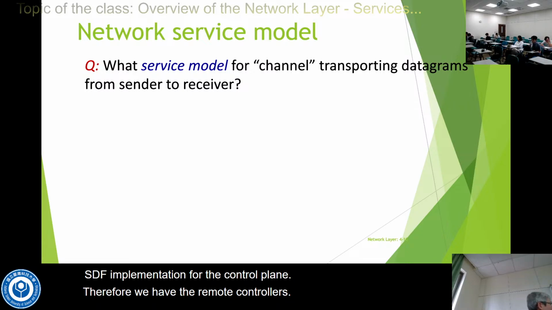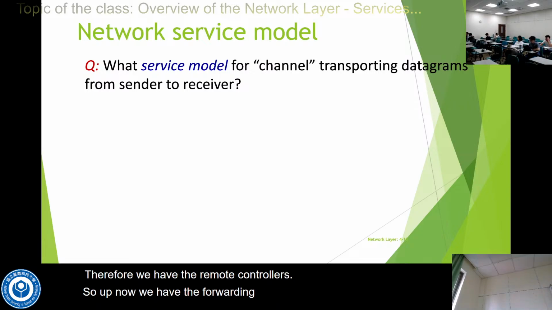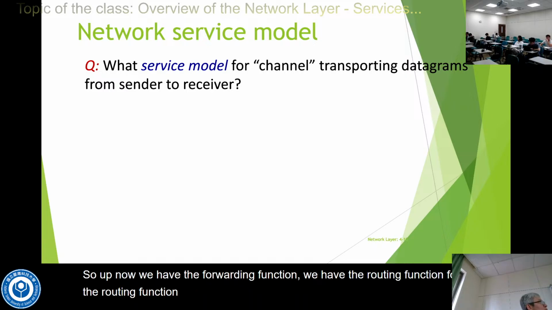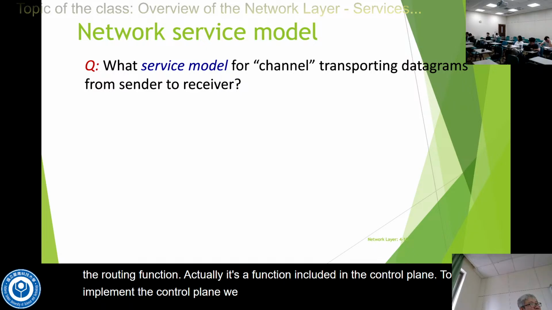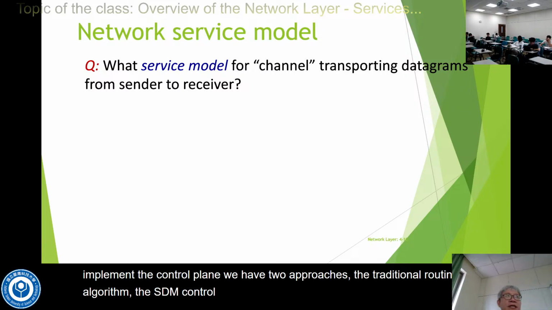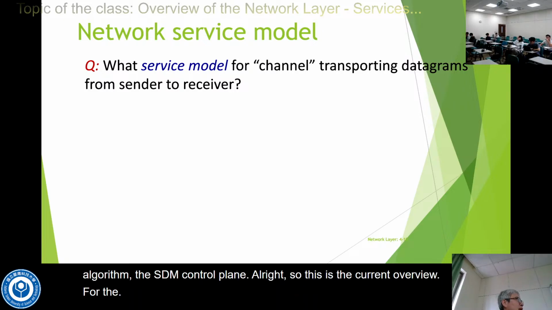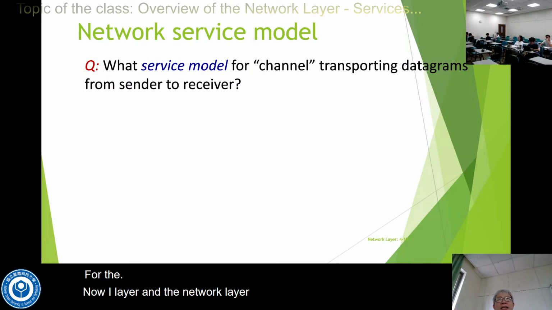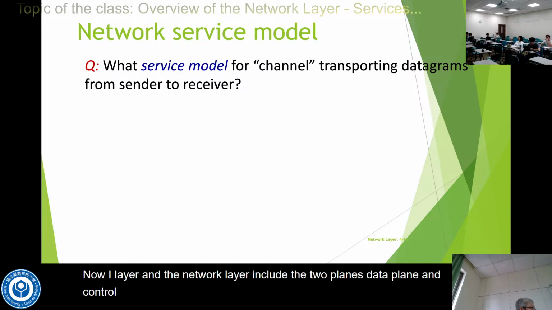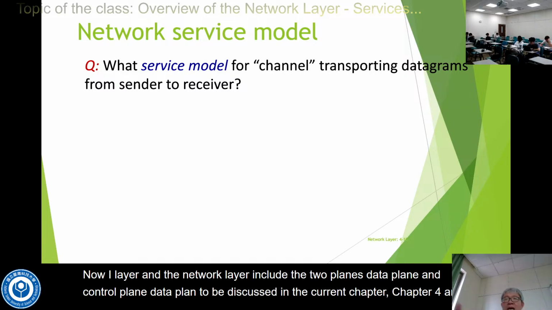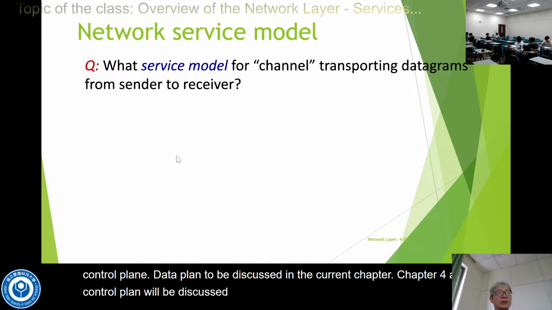So up to now we have the forwarding function and the routing function. The routing function is included in the control plane. To implement the control plane, we have two approaches: the traditional routing algorithm and the ICN control plane. So this is the current overview of the network layer. The network layer includes two planes: the data plane and the control plane. The data plane is discussed in the current chapter, chapter 4, and the control plane will be discussed in chapter 5.